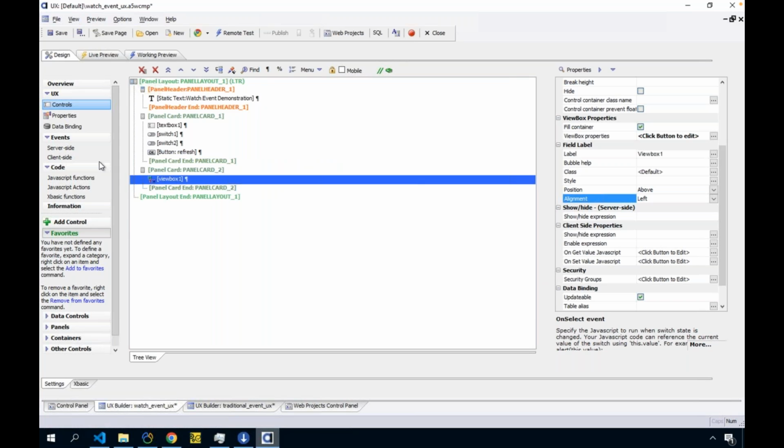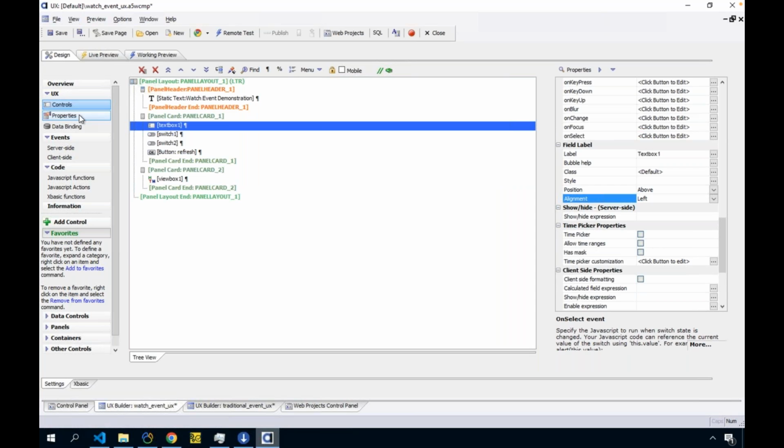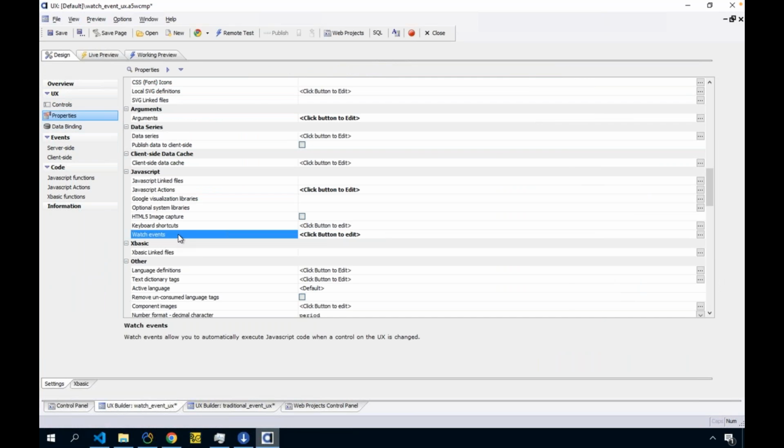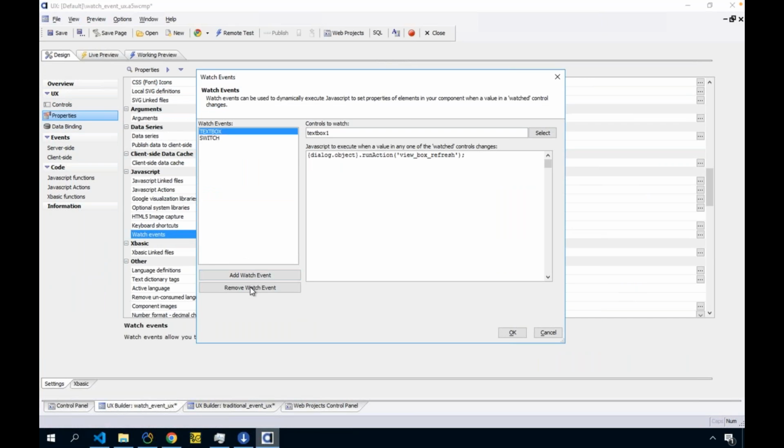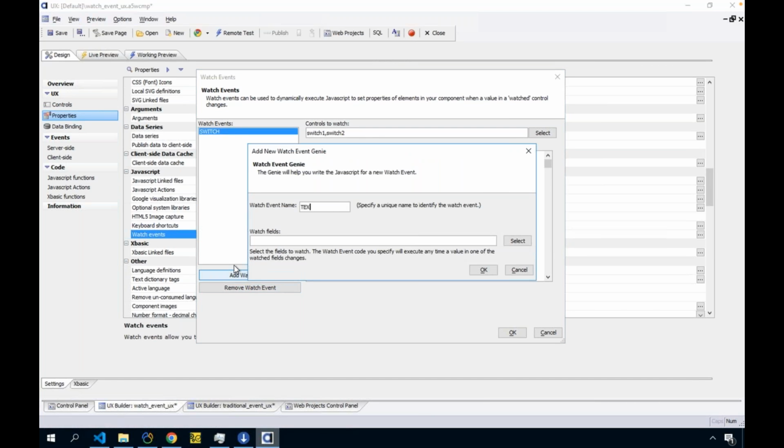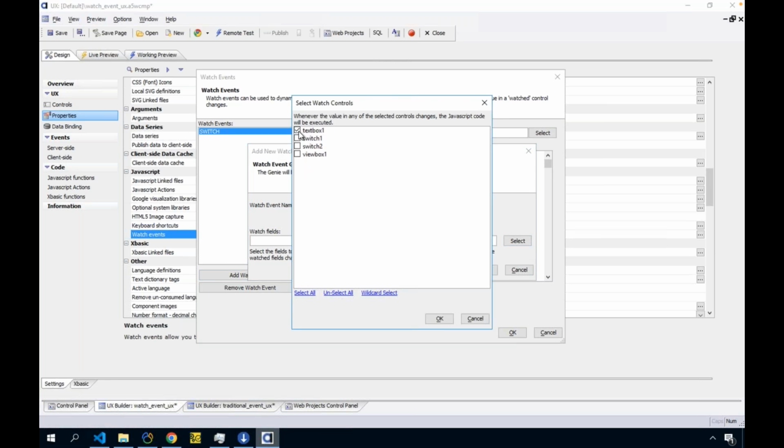So now I've created my behavior, and what I want to do is attach that behavior to text box 1. So let me go back in here and start over. I'll just remove that one. So I want to add that. I'm going to call it text box. That's the name of the watch event. I want it to watch text box 1.